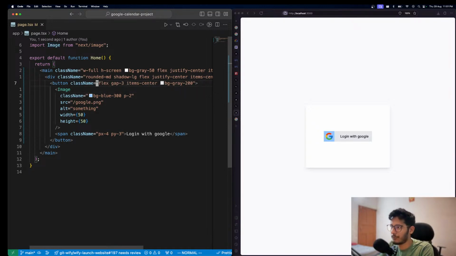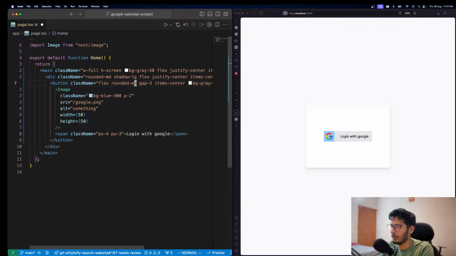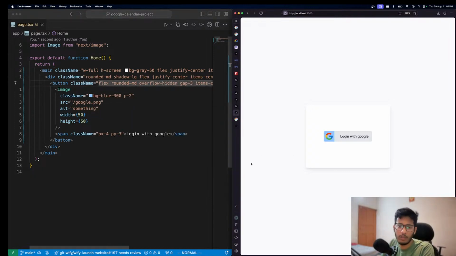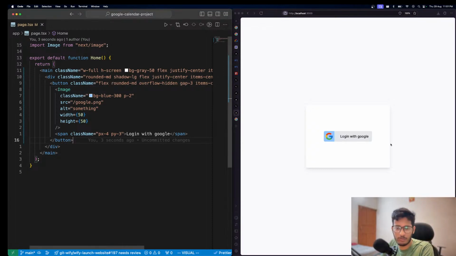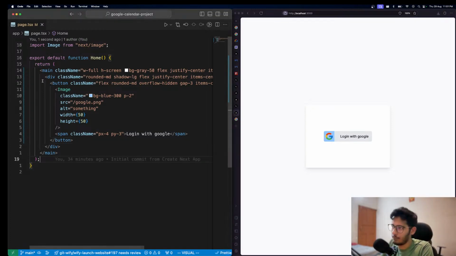And then we'll say rounded md. Yeah, and overflow hidden. There you go. That's my login button. It looks super stupid, but we'll go with it. I'm happy enough with this thing.